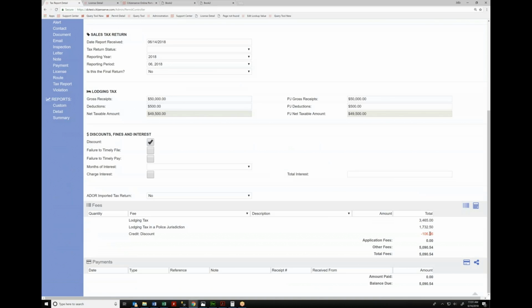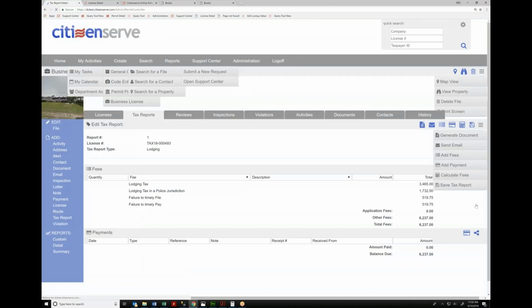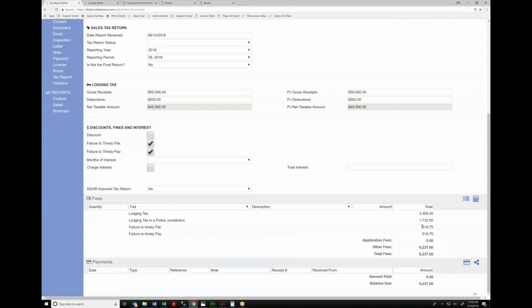So theirs is cheaper in a police jurisdiction. Theirs are based on a percentage, I forget what the flat fee is, and then they provide a discount if they file early. If they didn't file early and they filed late, I could check those buttons and hit the calculator, and then it takes the discount away and adds penalty fees. And if I want to add interest, I can also do that.